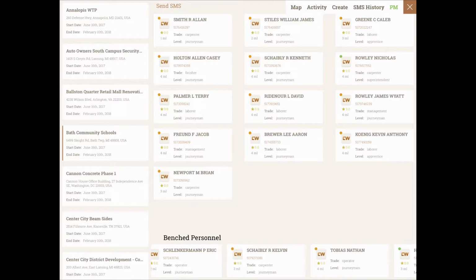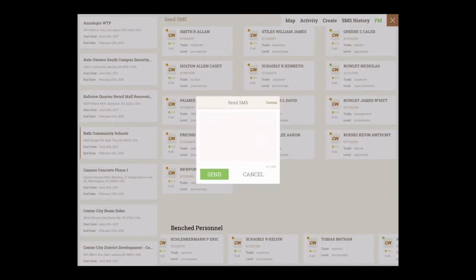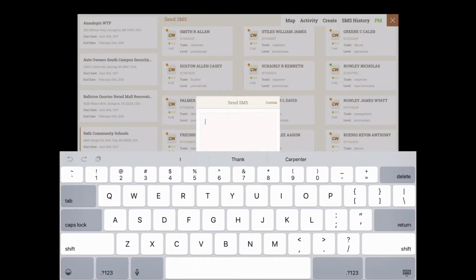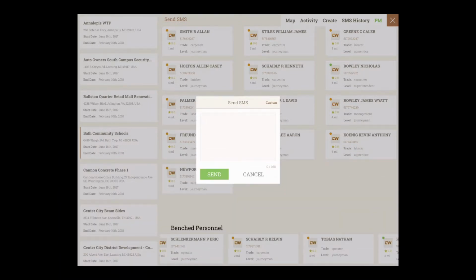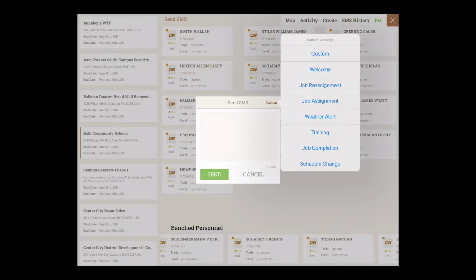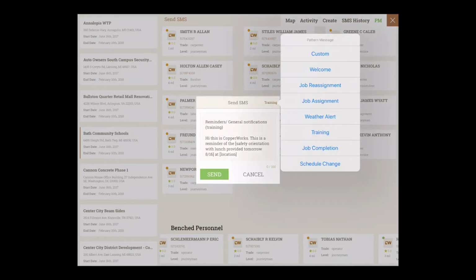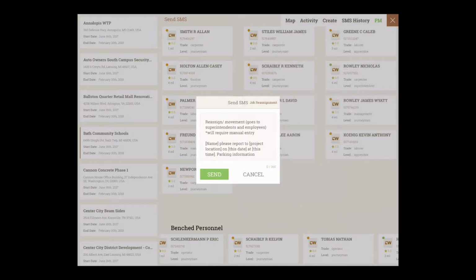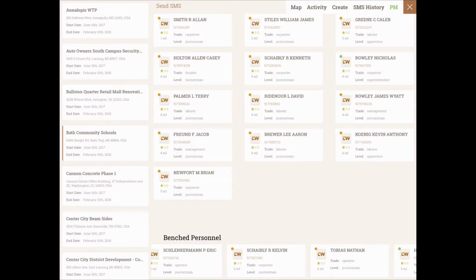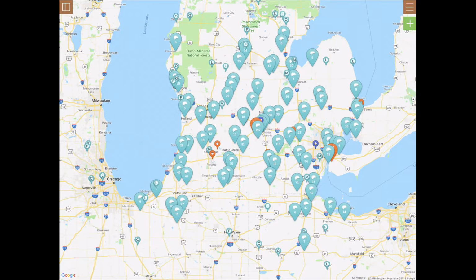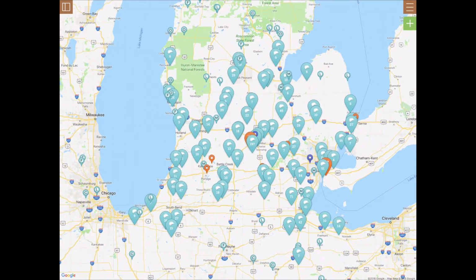Once we have the roster for the particular job set up, we can send an SMS message, and we can contact all of these individuals at once, again, either with a custom message or a canned response: general notification for training, job reassignment if we're reassigning everyone from the job, or a weather alert if we have to cancel work for the day. We can contact anybody, everybody all at once. So that's that page. Project management makes things very easy.